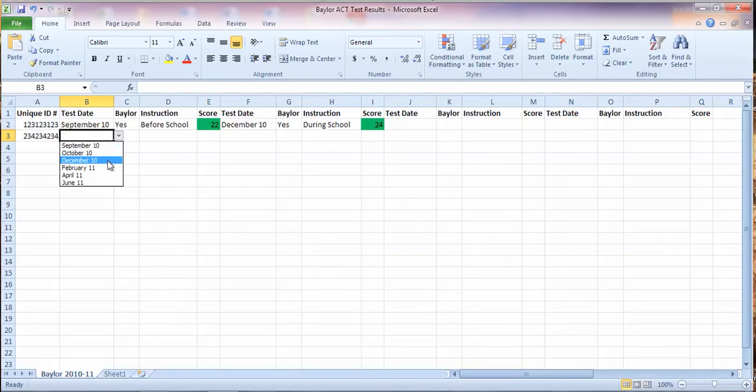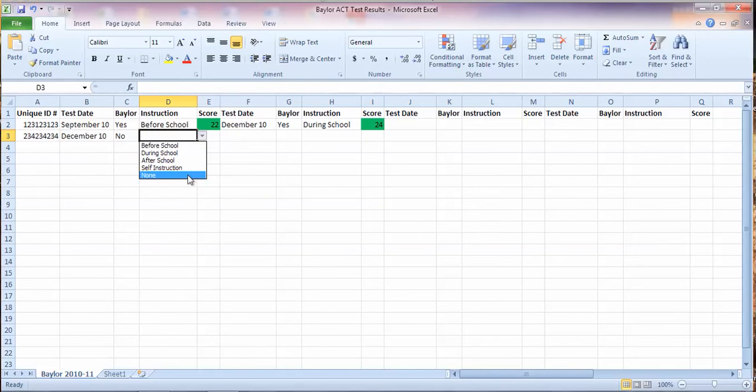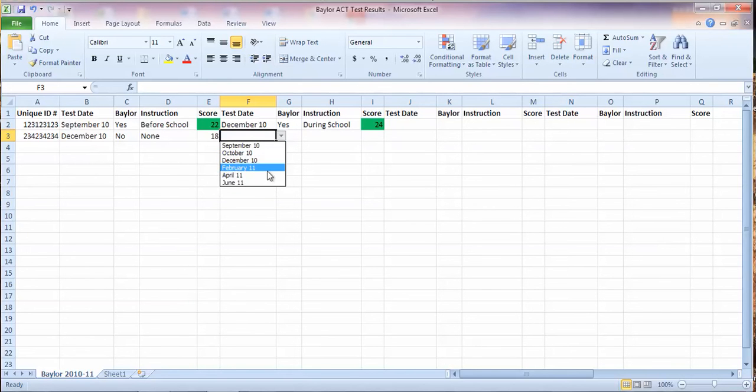They took the test in December. They did not use the John Baylor system, so in that situation where you've responded no to Baylor, you want to come over here and enter none for the instruction. And they scored an 18. Then they decided to take the test again, and maybe it was in April. This time they chose to go with the Baylor instruction, and maybe it was after school, and they were able to raise their score to a 21.